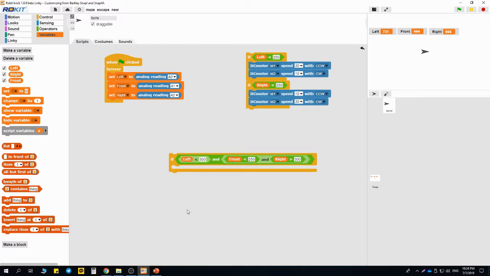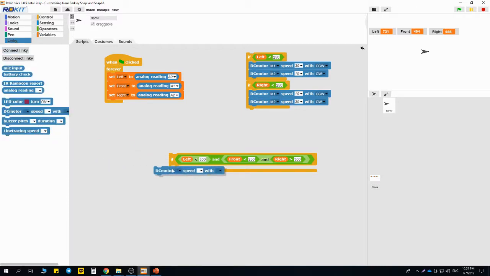So in this case, go to the back, go to the linky, and we should put here our movement, backside movement, M1 and M2, our speed. Let me set 20, here also 20, and direction clockwise and counterclockwise. This is movement to backward.